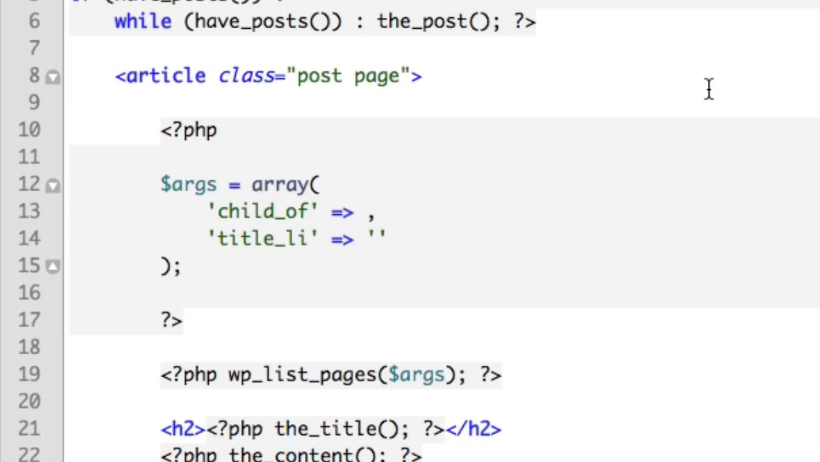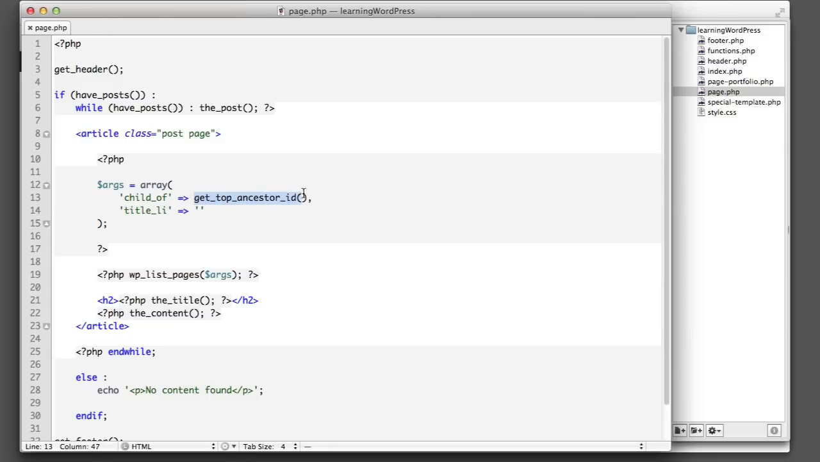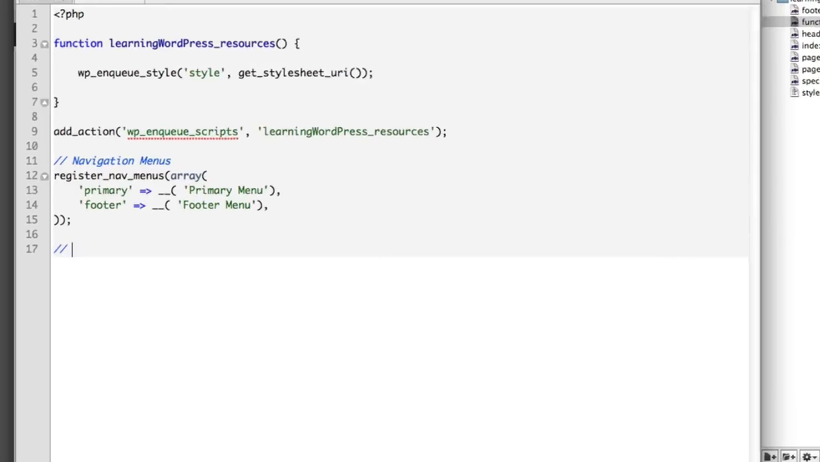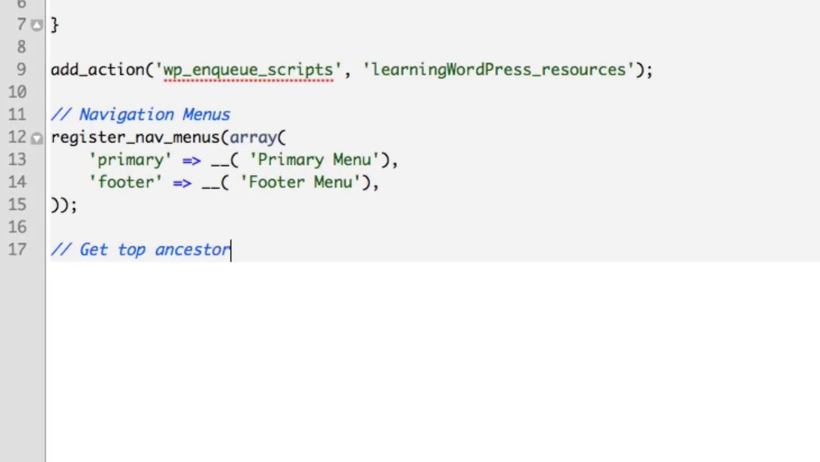Now, we can name our function anything we would like. I will name it get top ancestor ID. So now that we invented a function name, we need to write the code that actually powers the function. So open up the functions.php file in your theme folder, go to the bottom of the file, and we're going to create a comment that says get top ancestor.